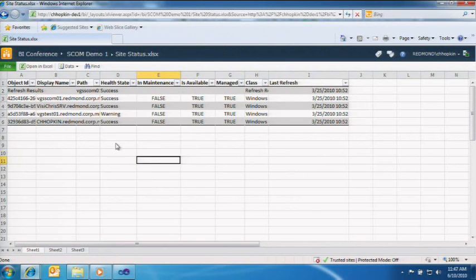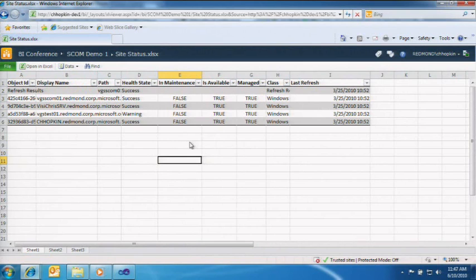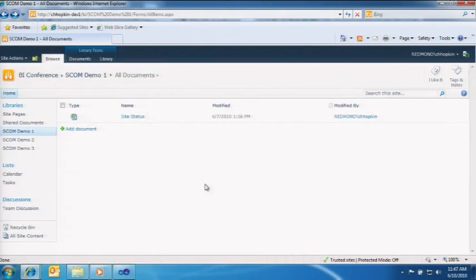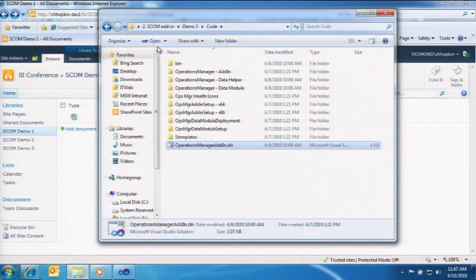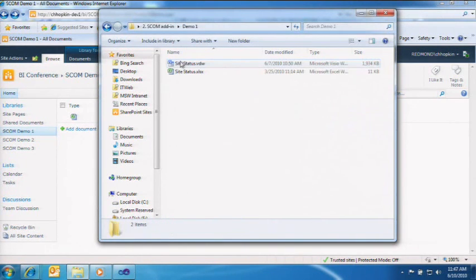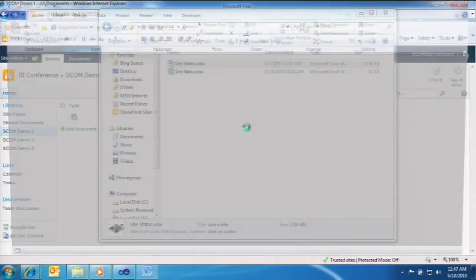So here's the Excel Services data. You can see this mimics some data that I would normally pull directly from SCOM. But you can see my display name, you can see health state, maintenance, the typical information that you're used to seeing. And since this has been published to a document library, we can connect to it directly in Visio. Let me pull up my simple IT diagram here.